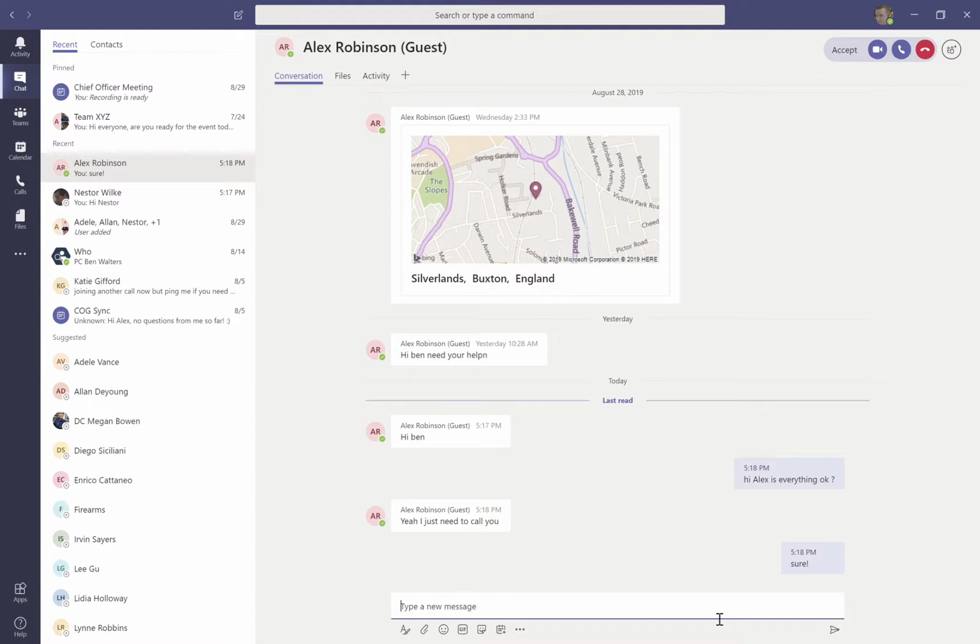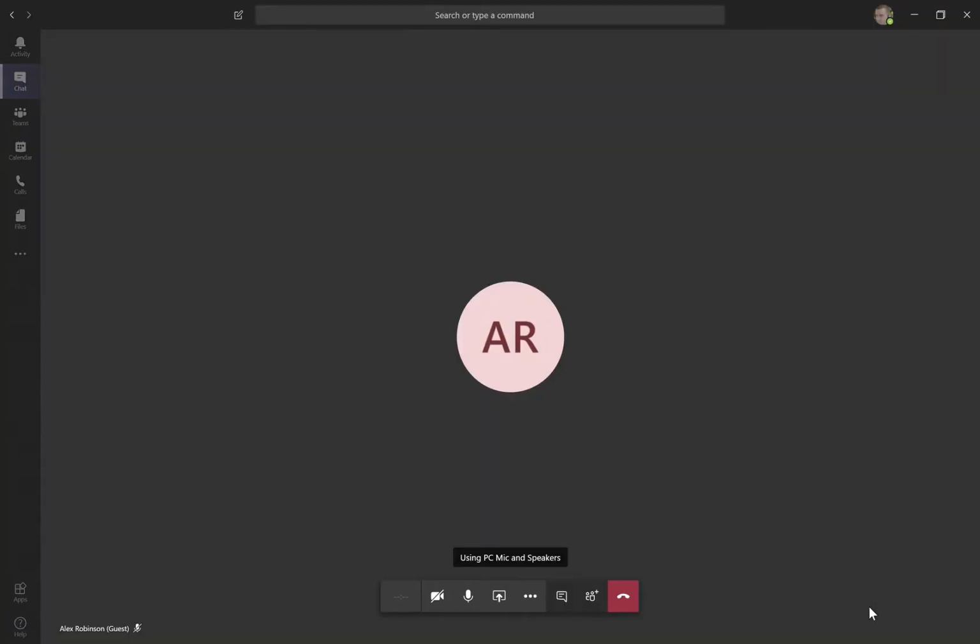And we can see when someone calls, it'll pop up on the bottom left hand side here. And to answer, all I need to do is just click on here. And that'll take me into the conversation.